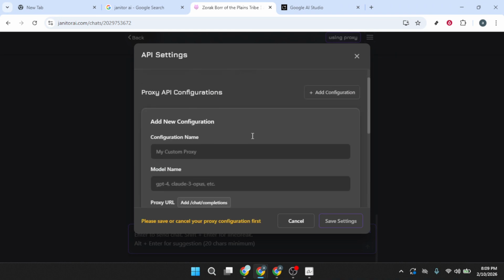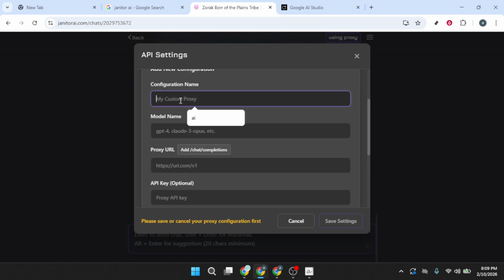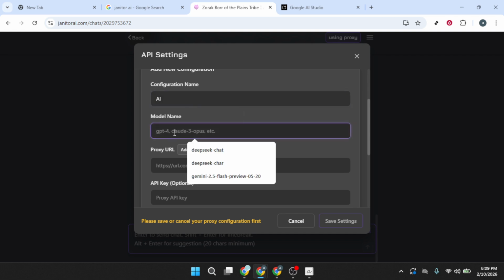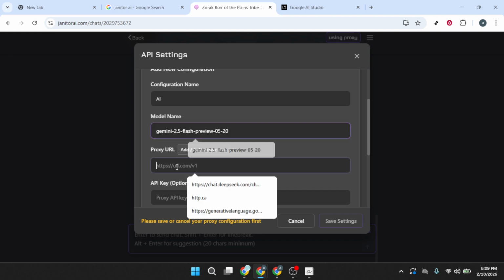Give your configuration a clear, memorable name so you can recognize it later. In the model name field, type exactly Gemini 2.5 Flash Preview 0520. Make sure there are no extra spaces or typos, because the model name must match precisely for requests to work.